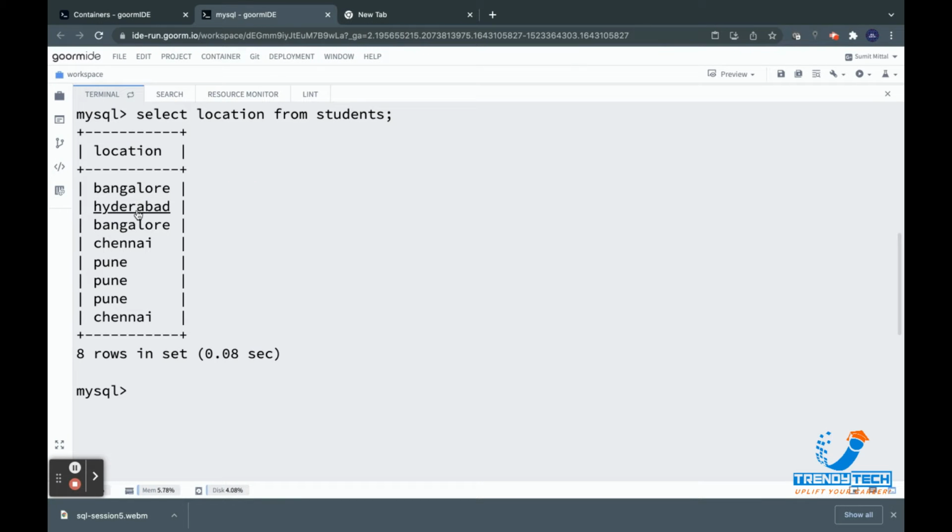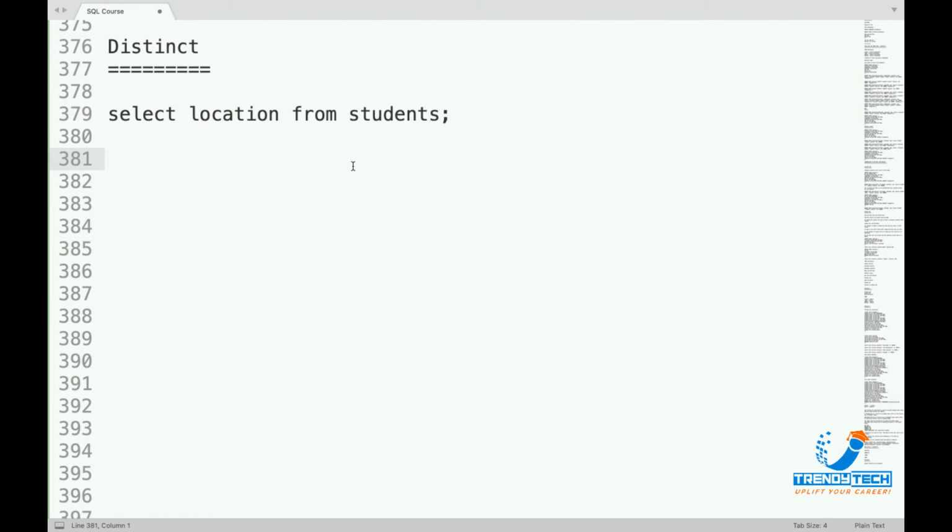I get Bangalore, Hyderabad, Bangalore, Chennai, Pune, and Chennai. But you can see there is a redundancy. I just want to know from which all cities people are joining, so I do not want redundant data. Pune should not come 3 times, right? Bangalore should not come 2 times. How to get this done? We can just use the keyword distinct. We can say select distinct, ideally the keyword should be in uppercase, DISTINCT location from students, right? So this is what we can do.